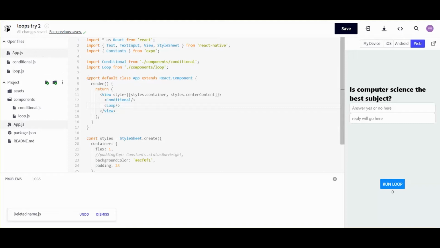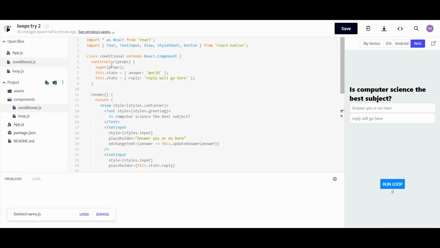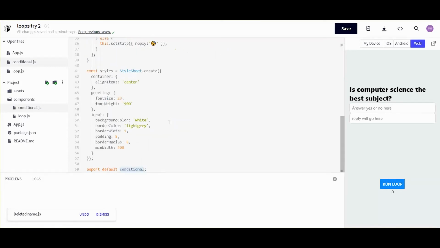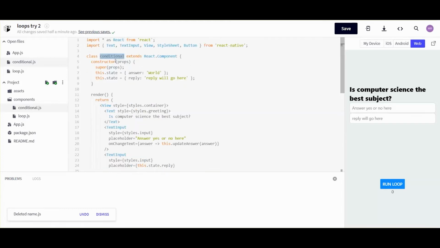Now you can see that my export default class, which is the main function, is a view and it has conditional and loop in it. Now I'm importing conditional from the component conditional, and this is this file here. And I'm importing loop from components loop, and that is that file here. However, what I'm actually doing is importing the class. If we look at the conditional file, you can see that the class is called conditional, and I'm exporting the conditional, which is the class.